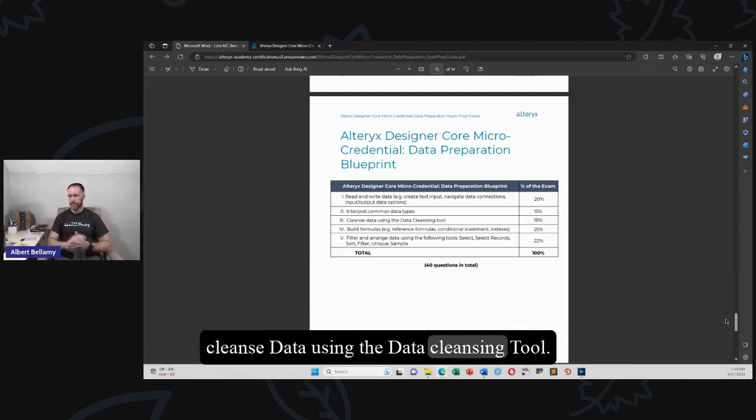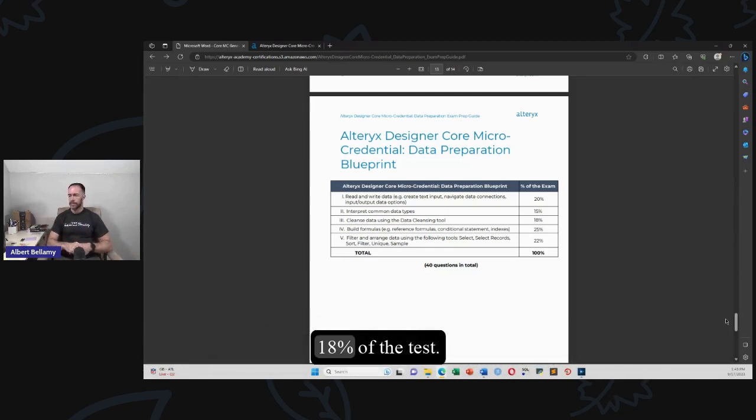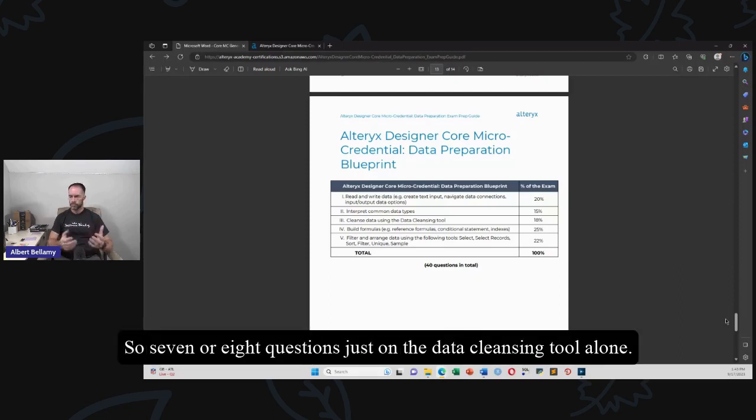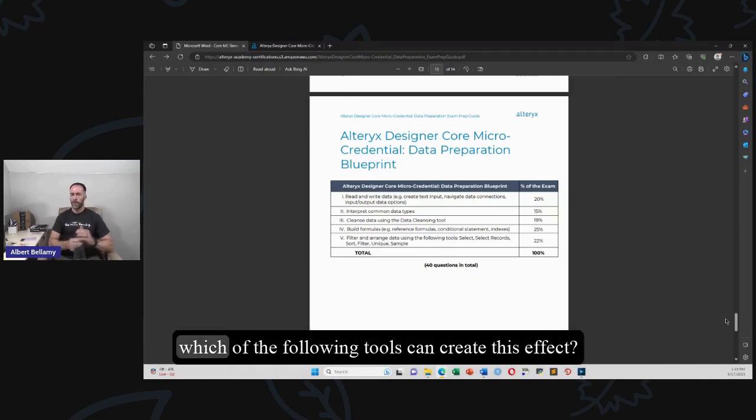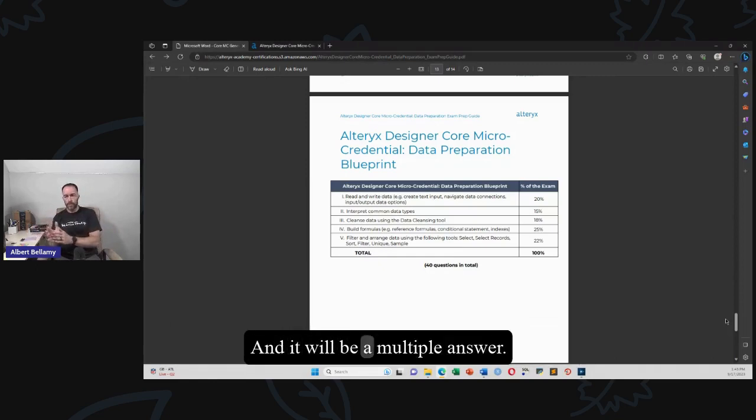Cleanse data using the data cleansing tool. That is a biggie. Look at that, 18% of the test. So 7 or 8 questions just on the data cleansing tool alone. You will have questions that say, which of the following tools can create this effect? And it will be a multiple answer.